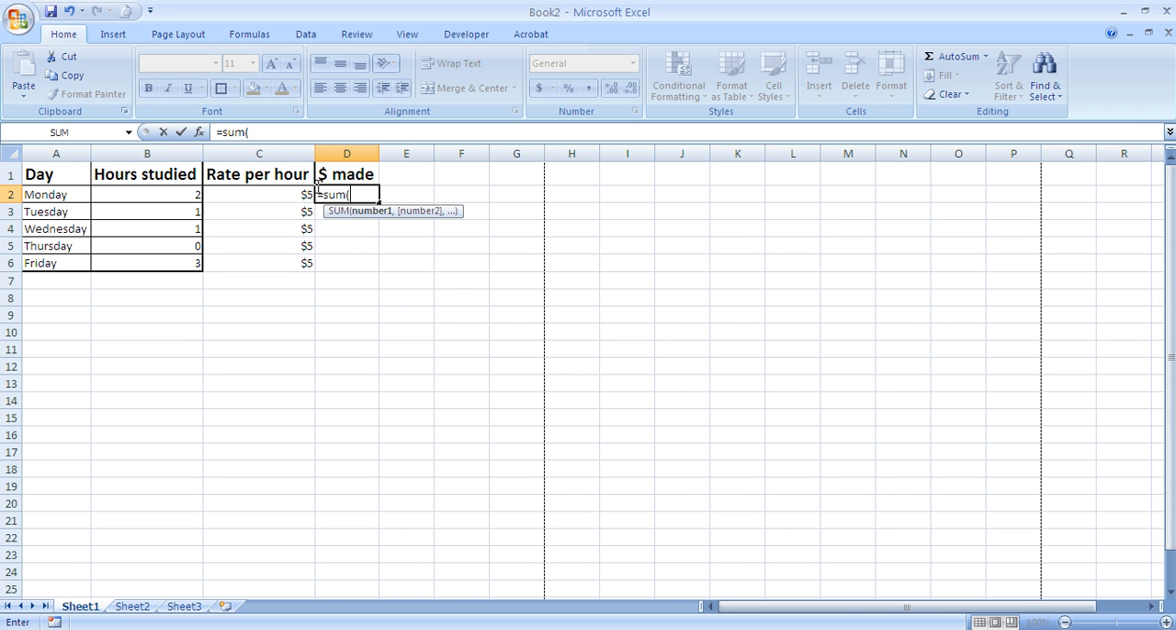Now your formula needs to multiply this cell, B2, by this cell, C2, but you can click on them. So equal sum, open bracket, that cell, it puts in B2. The symbol for multiply is Shift 8. It's the star, the asterisk. So I go equal sum B2 times C2, close brackets, enter. It does the maths for you. 2 times 5 equals 10.